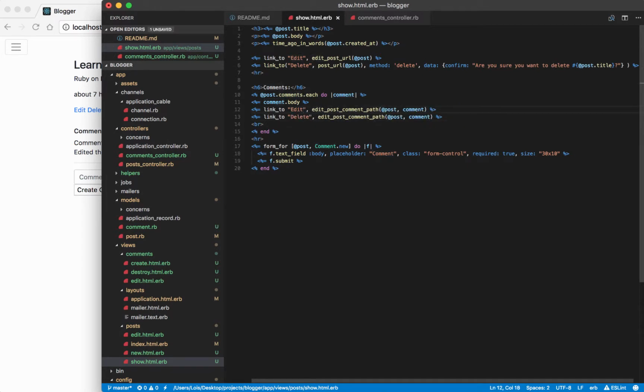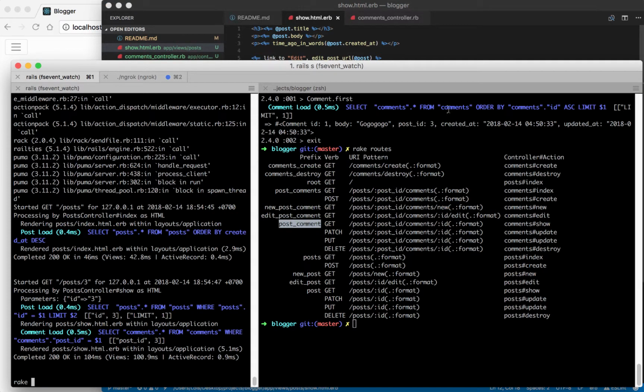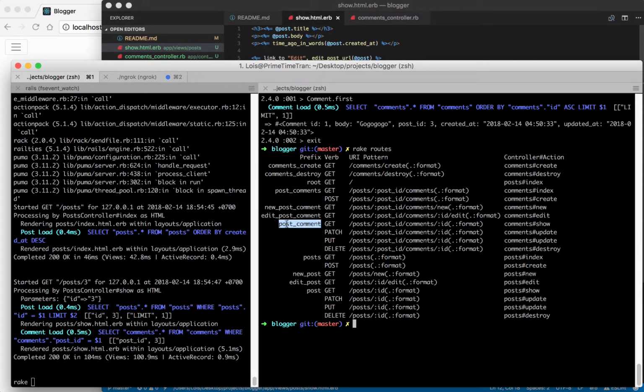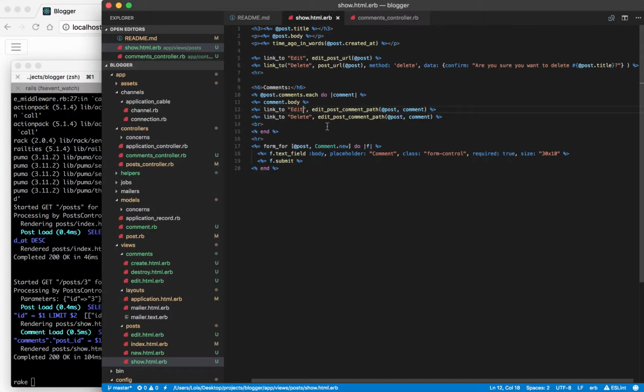comment right here. And then we want to rake our routes. Oops, looks like we already have it. Post. We're looking for comments destroy. So we're going to look at this. We're going to need this one right here. Post underscore comment path. Next, we also need to specify the HTTP method. So we do method delete.